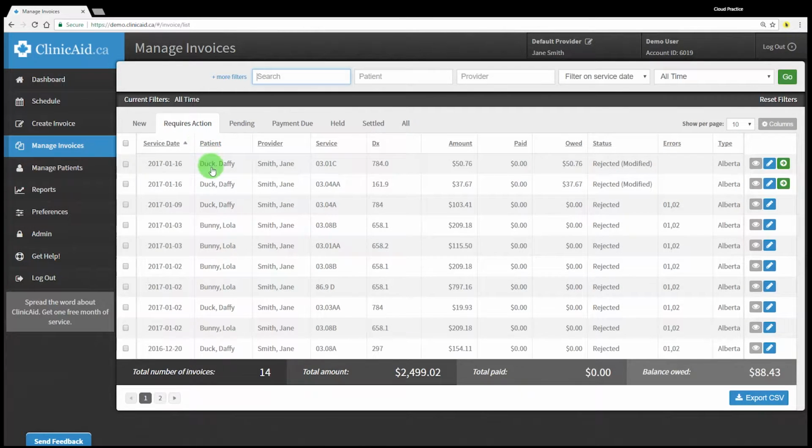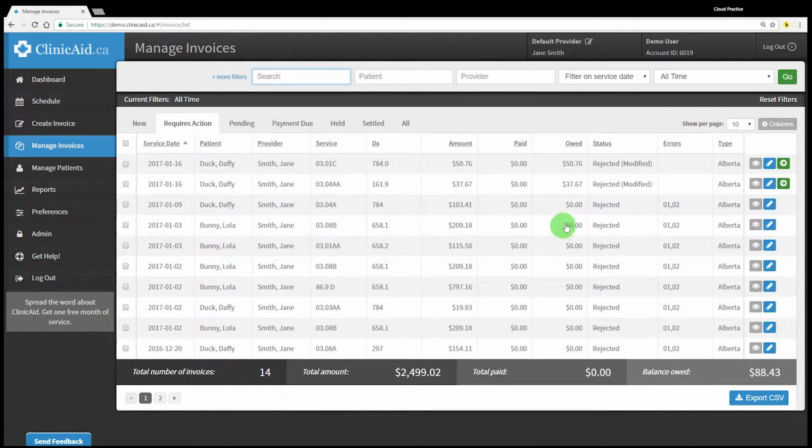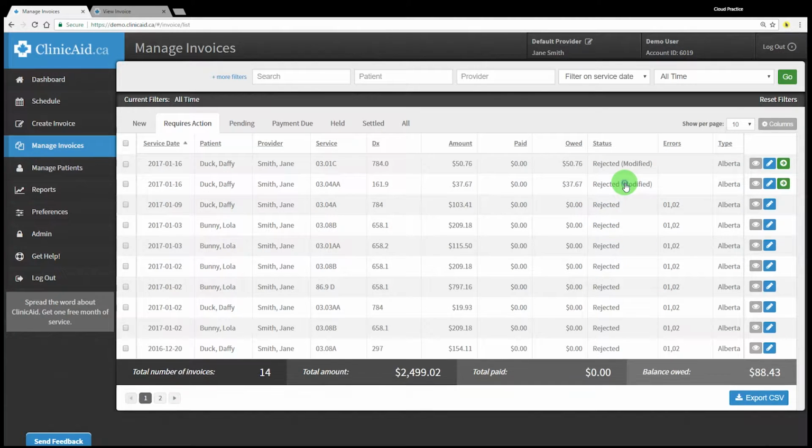The Requires Action tab will display the same claims that appear in your Invoices Requiring Action section on your dashboard. These claims will be those that have been rejected, underpaid, or paid at zero. You can go back to edit these claims and resubmit them in order to be reassessed. Once you make edits and save the changes to the invoices, you'll notice that an additional modified status appears on your invoice when you're viewing it. Modified invoices can then be resubmitted via the green arrow or by using the checkboxes.